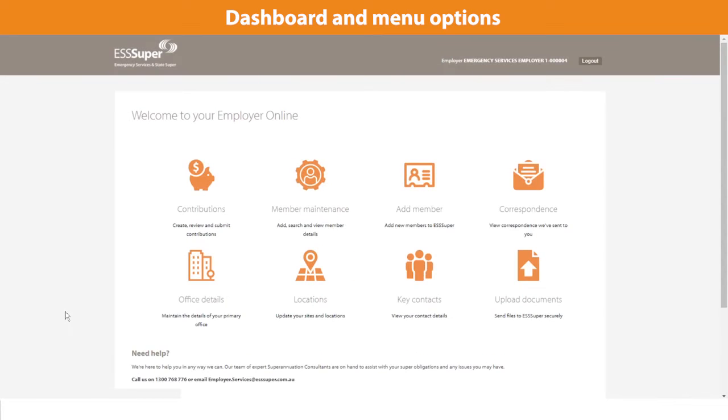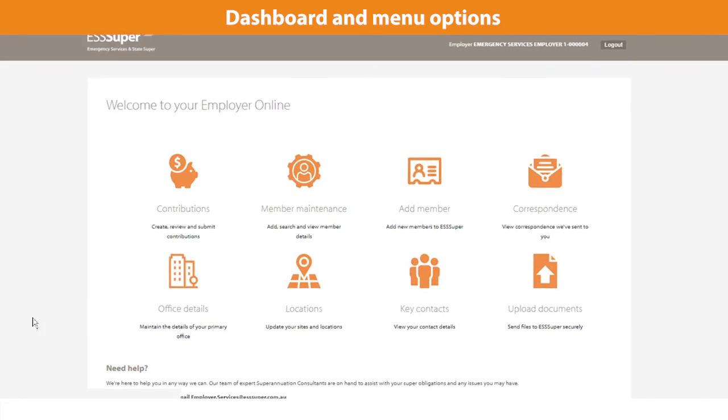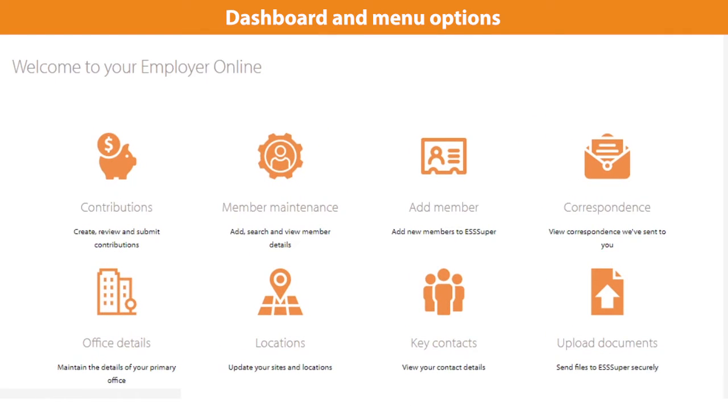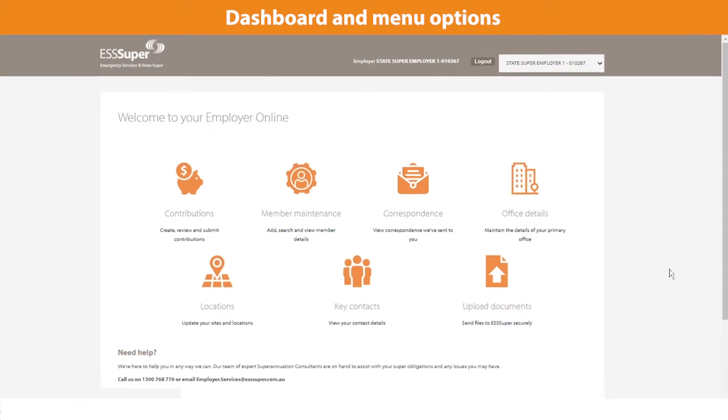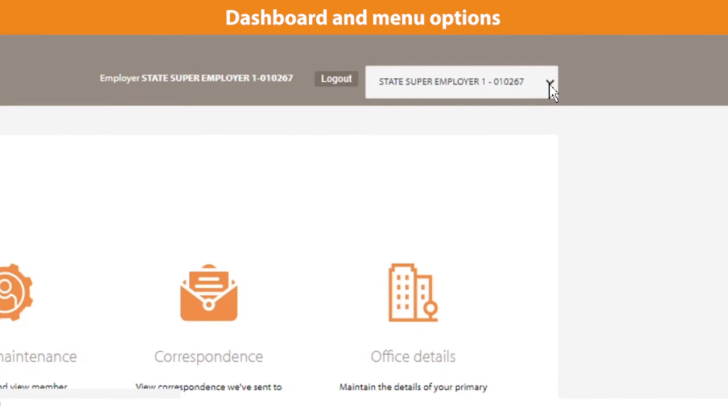If you're an emergency services employer, you'll see an additional icon called Add Member. If you submit contributions on behalf of more than one employer or agency, after you've logged in, you'll see a field in the top right-hand corner of the dashboard screen with a drop-down list. By clicking on the down arrow, you can select which employer account you want to work in.